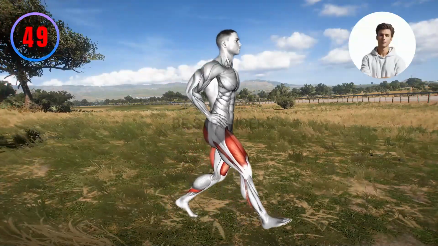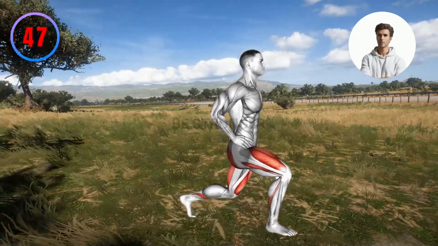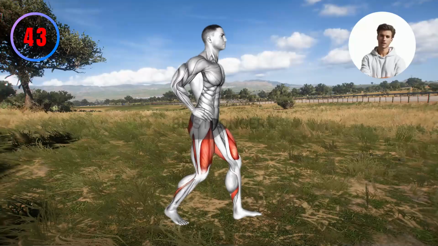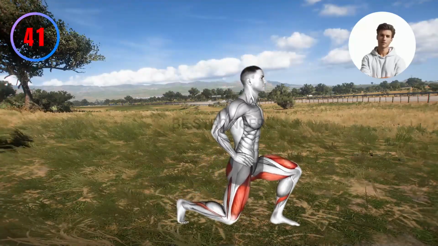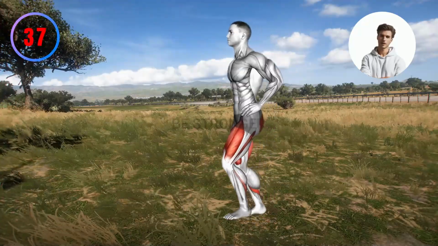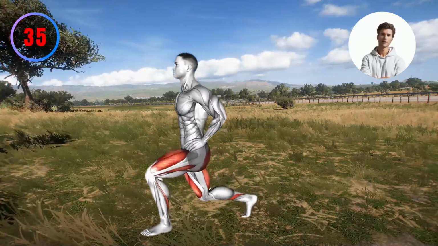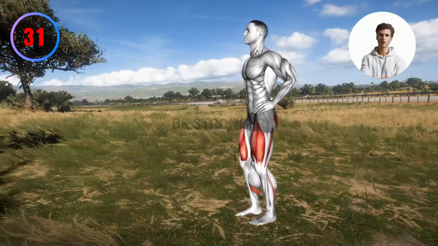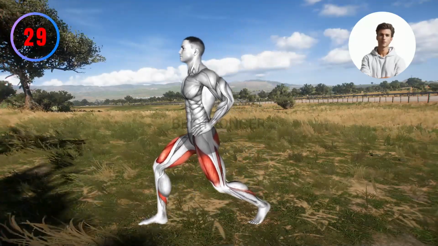Exercise number 4, forward lunge. Perform forward lunges by stepping one foot forward and lowering the body, keeping the back straight. This classic move stretches and strengthens the quadriceps and hamstrings, improving lower body mobility by enhancing flexibility in the hip flexors. The controlled lunge motion also contributes to better overall balance.